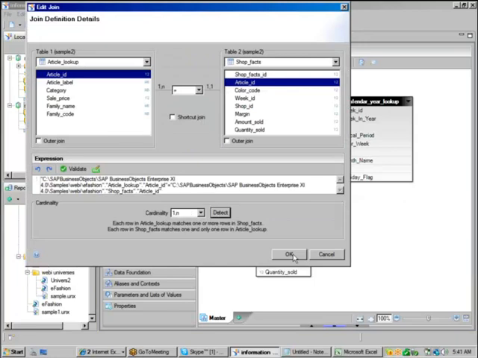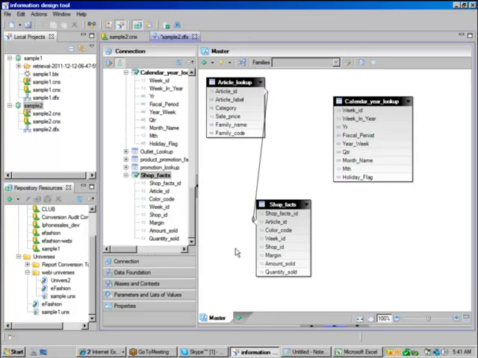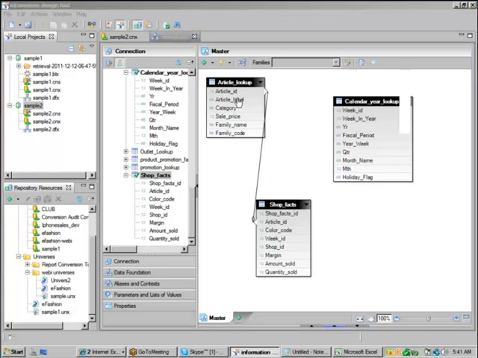You have a join line. This time it will check the common article ID in article lookup as well as soft fact, and it will take only matching results. As per our requirement, we need article label, which is in article lookup, and amount sold and quantity sold, which are in the soft fact. With the help of a join between article lookup article ID and soft fact article ID, we can take the results. And next, I want to take a year from calendar year lookup.